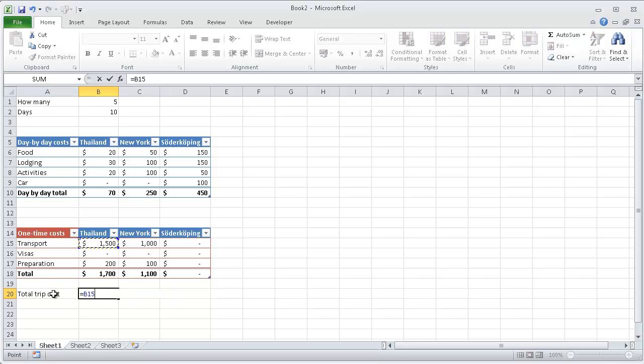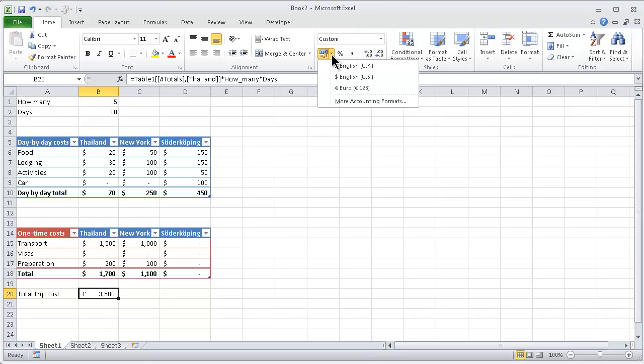There we go. I'm just using the keyboard to select that. I can use the keyboard, the mouse also, of course. Multiplied by how many days? Because these day-by-day totals are per person, of course. All right. And of course I do want that in dollar format also, so there we go. That's actually the total cost for the day by days.